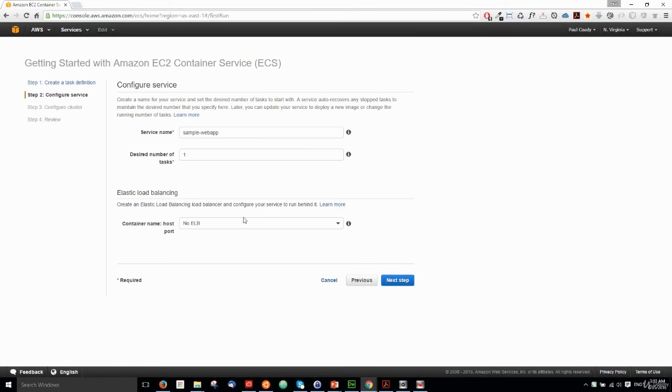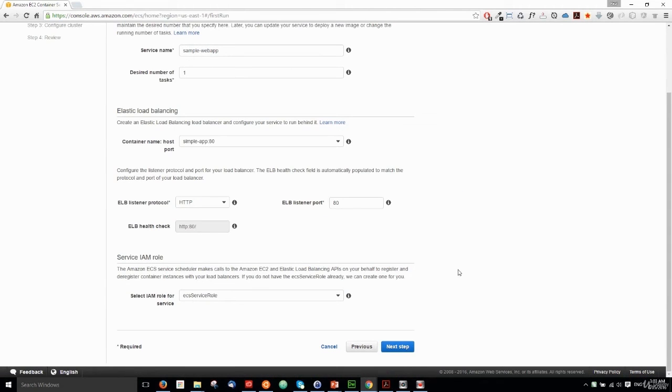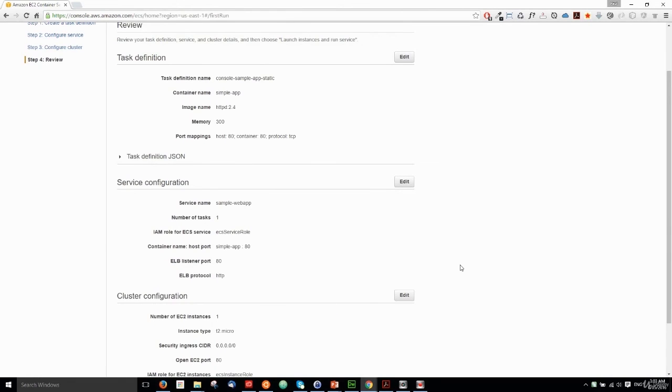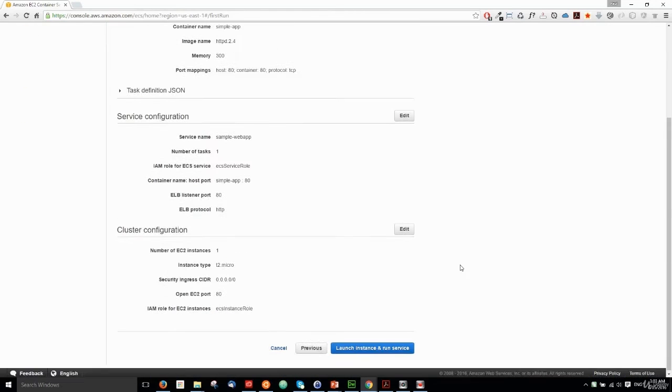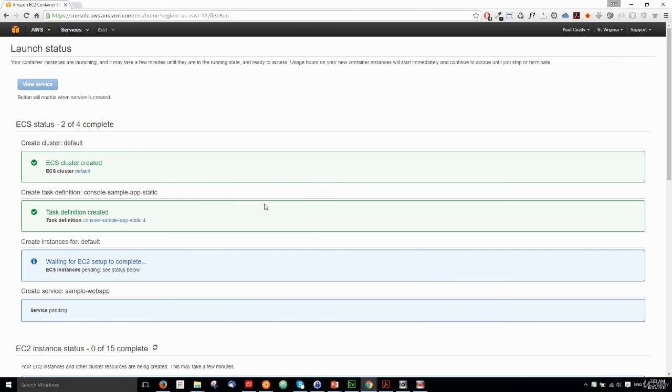Actually, I'll just go back because I'll put an ELB, an elastic load balancer, on there as well, just to give it a whole heap of work to do. So just going to review and launch. And I'm going to launch and run this service. So it's just created the ECS cluster.